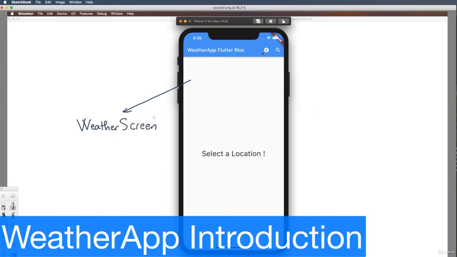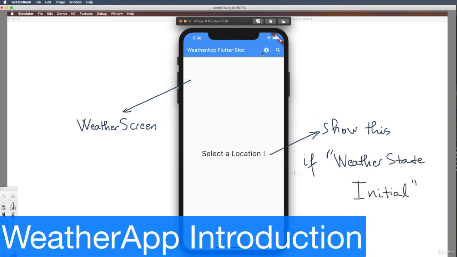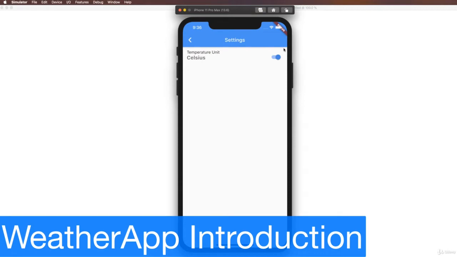We have a weather screen here, and we have a text to display when the state is initial. The weather state initial here allows you to select many states. So this is an action in the app bar, and we also have the setting button. When you press the setting, we can change the temperature unit from Fahrenheit to Celsius. Yes, two kinds of temperature unit.